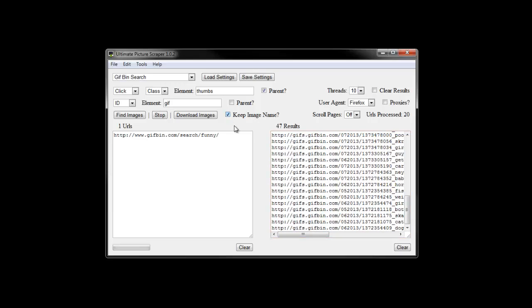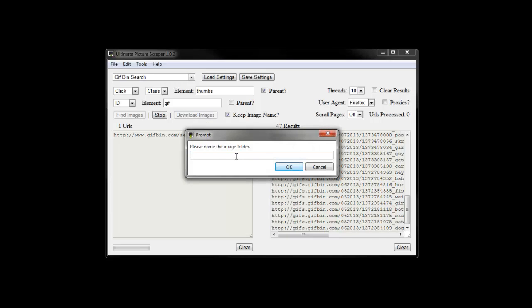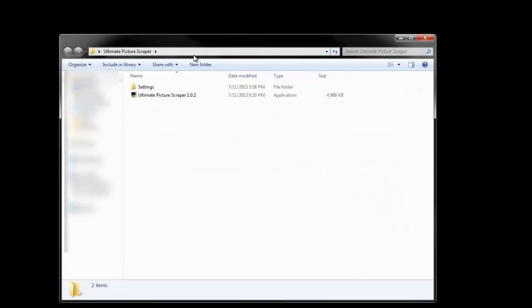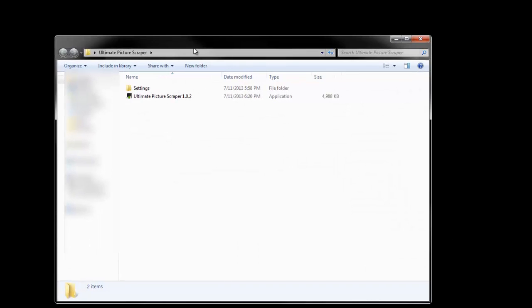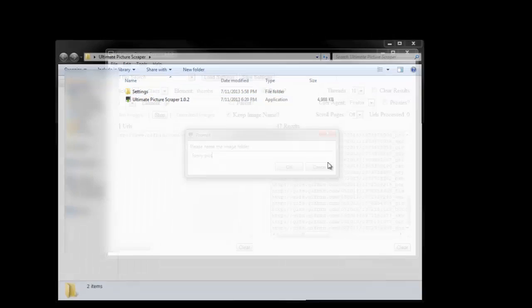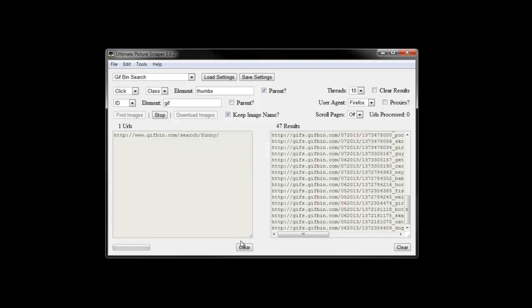So I'm going to keep the image name and click on Download Images. It's going to ask me what I want to name the folder. I actually used two separate niches, well, really three, completely different niches too, but I'm just going to call them Funny Pics because let's just say they were all related, and hit OK. Then it's going to download using 10 threads again, and it's going to create a folder inside of your application folder called Images, and inside of that it's going to create this folder called Pics. So let's do that, and it downloads pretty quickly.